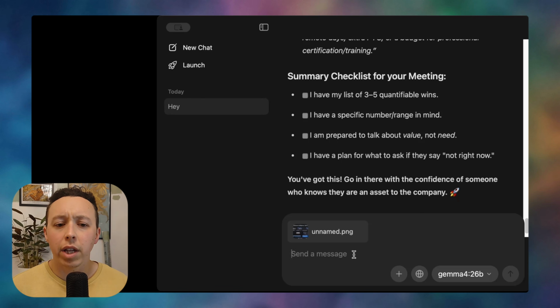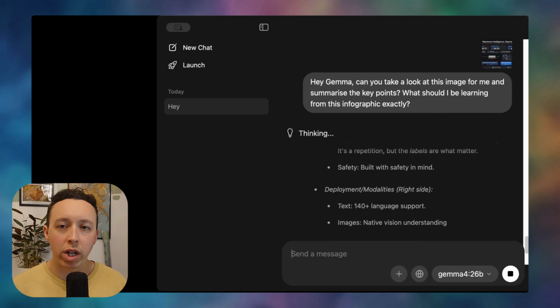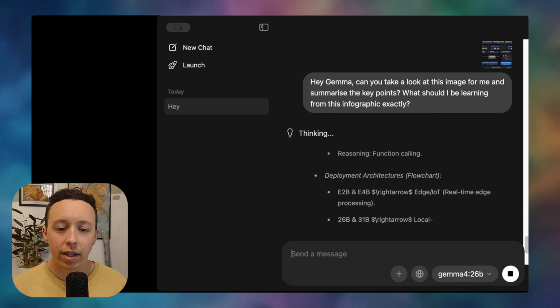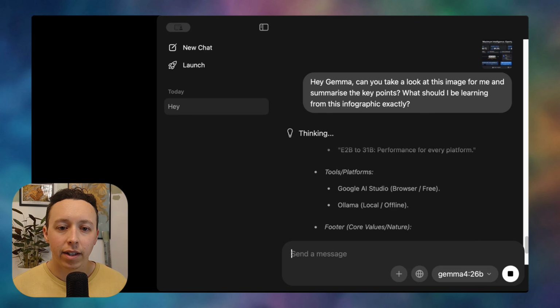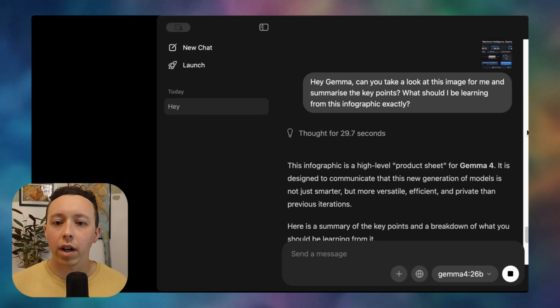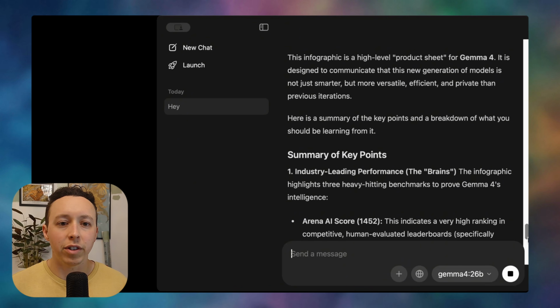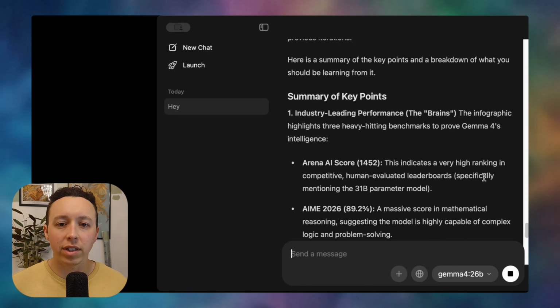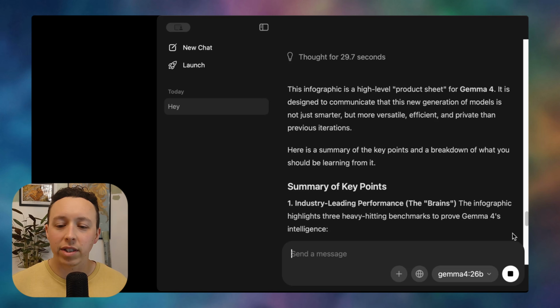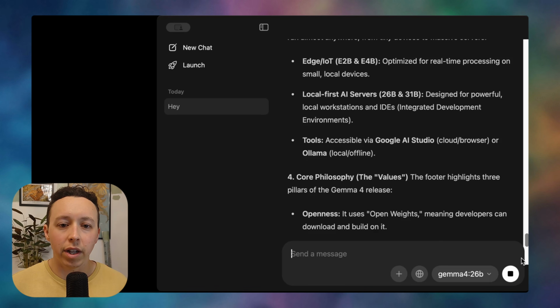Hey, Gemma, could you take a look at this image for me and summarize the key points? What should I be learning from this infographic exactly? It's thinking through, and I can see that it can read the image, extracting all the key information. This is amazing. This is a high-level product sheet for Gemma 4. It is designed to communicate that the new generation of models is not just smarter, but more versatile, more efficient, and private than previous iterations. Right you are. And a ton of great data on there.